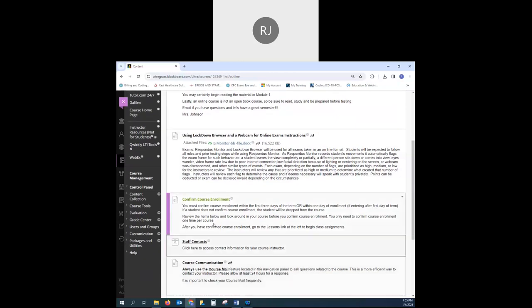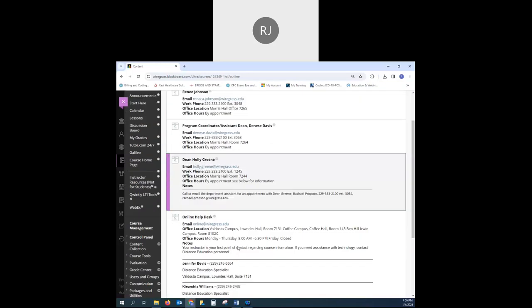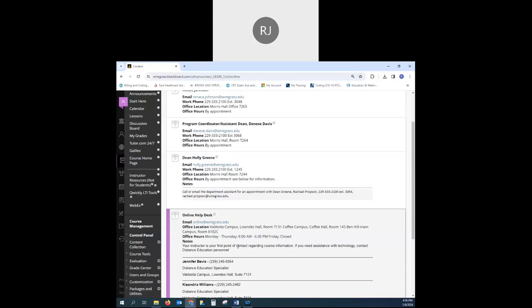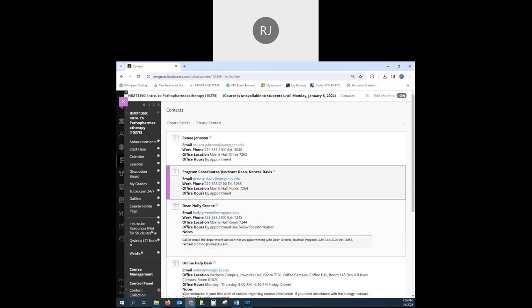Staff contacts. Let's open this up. And this area has information on contacting me. This is me. The assistant dean, the dean, and online services. If you have any technical support or issues with Blackboard, these are the folks that you need to contact. This information is also on your syllabus, which we'll talk about in just a couple of minutes, but you might want to print your syllabus out in order to have all this information, in case something happens with your computer.